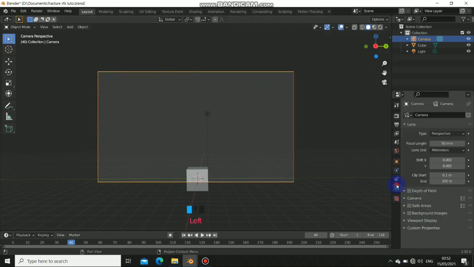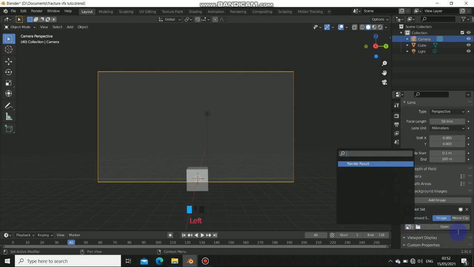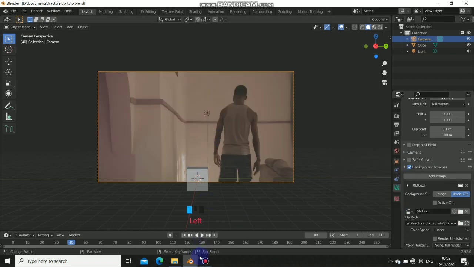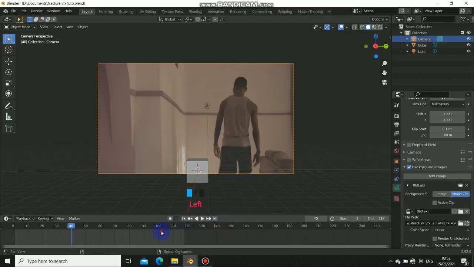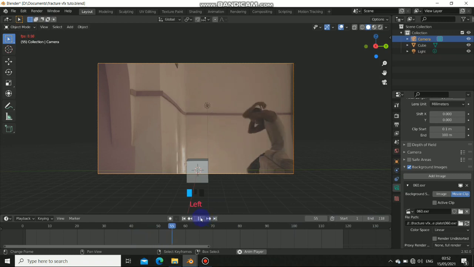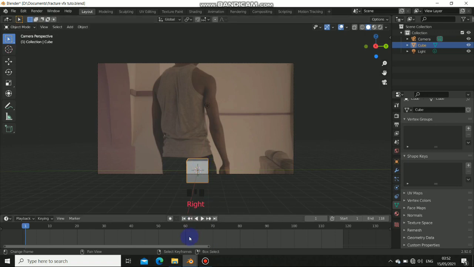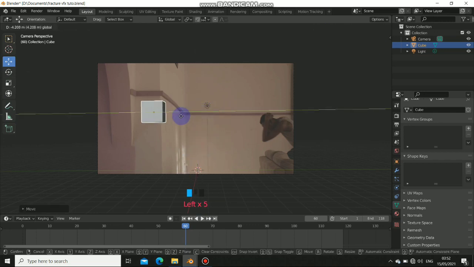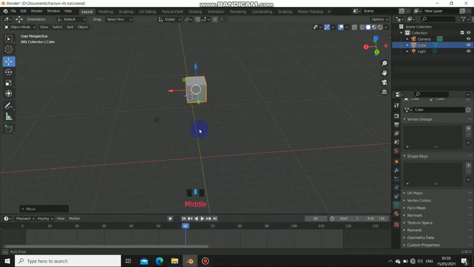So what I do now is select the camera, go here, choose background image, then click here, add movie, click here, then add my footage. Okay, so when you drag this up, the frame is 118, so this is what we are working with in 3D. What we have to do now is align this cube to match the position of the perspective. Okay, so I'll drag this back here just to align this properly.